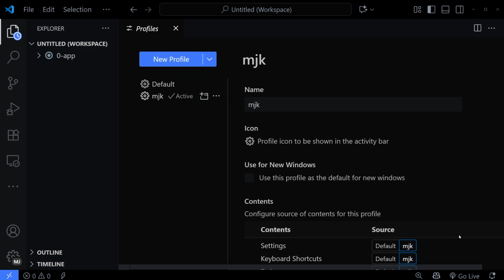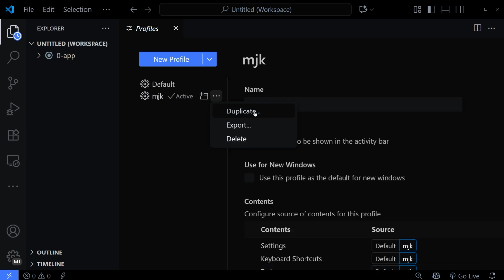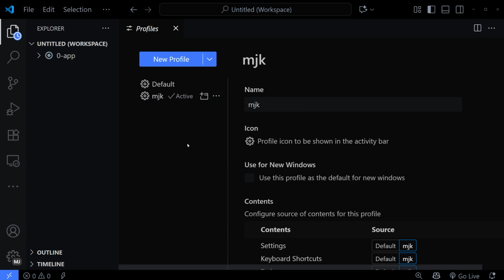I can also adjust already existing profiles, or I can duplicate a profile, I can export a profile or delete a profile from here. So this is how you can switch and manage different profiles in Visual Studio Code.